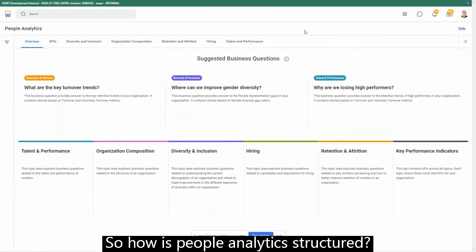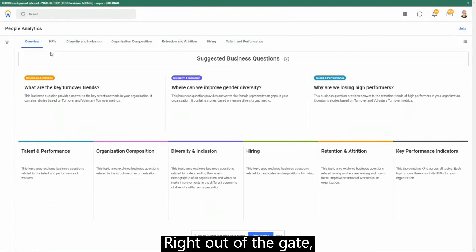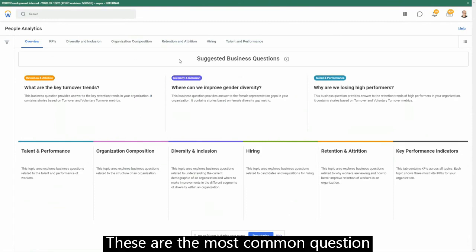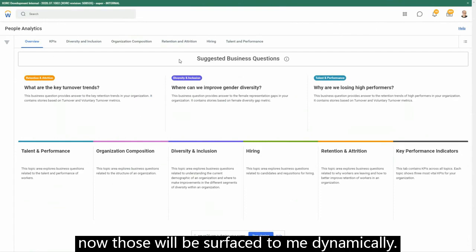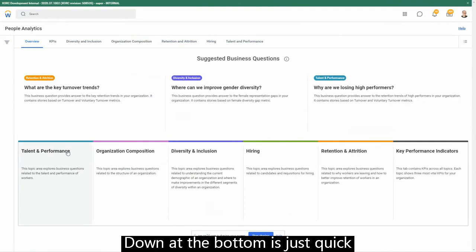So how is People Analytics structured? Right out of the gate on the Overview tab, we have suggested business questions. These are the most common question areas that my peers are drilling into. So the hottest topics at our company right now, those will be surfaced to me dynamically. Down at the bottom is just quick links to the different areas that we have within the application, really the same as the tabs at the top.